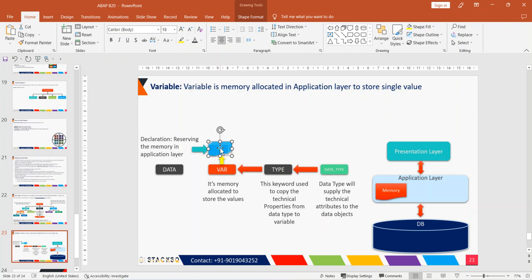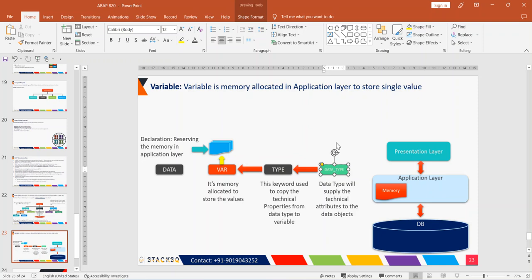If you are allocating a memory in application layer, the memory should be capable of storing only the characters, or it should only store phone number, or it should only store amount or quantity, right? What kind of memory the system should allocate for a variable, that is what defined by the data type. Are we clear? Any doubts till now? Understood or not, guys?